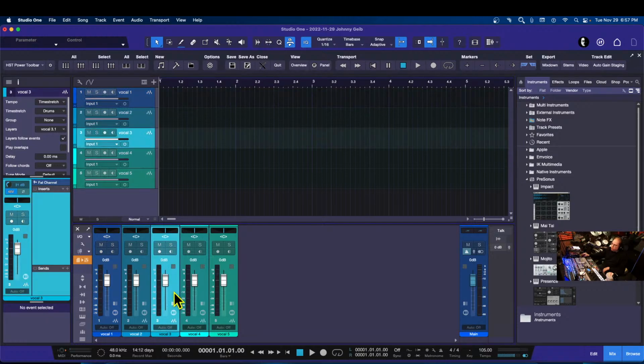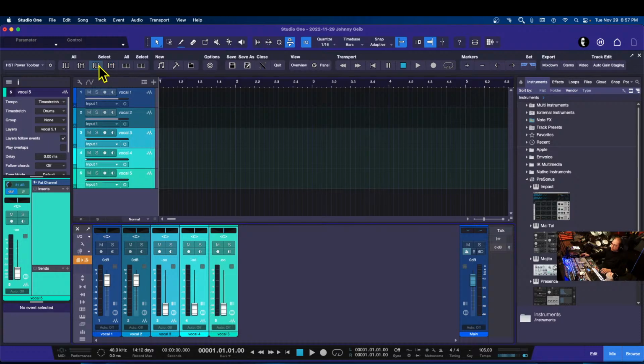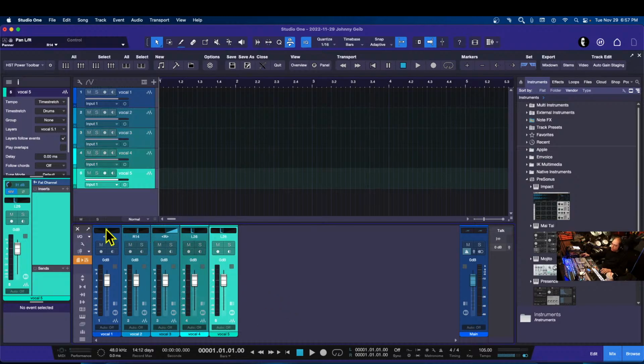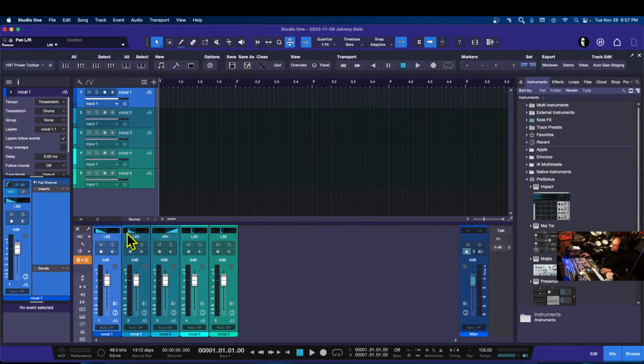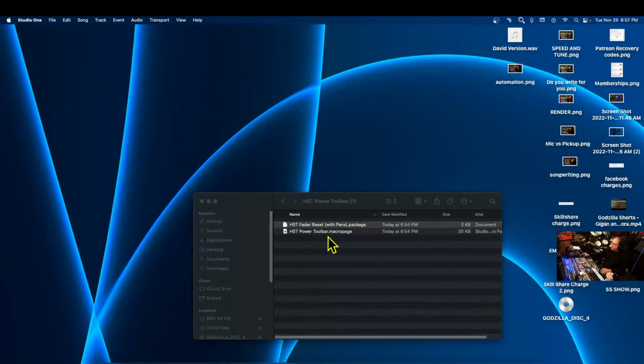And if I just have 1 or 2 selected, I've got the selected ones to where it only resets those and ignores the rest. And if I've got different panning controls and stuff like that, I can just hit the pan reset, and there we go. They all reset. So remember, the important thing is the package file that goes into the scripts folder.